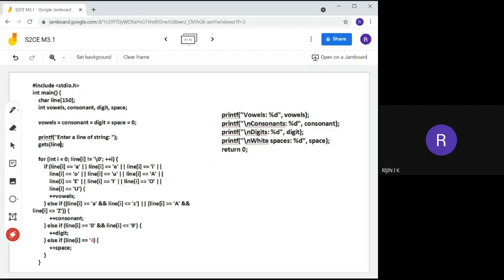And if it is equal to white space, for representing white space we will use this symbol. We put single quotes, this is for representing white space. Then it will compare if line of I is equal to this white space. If it is equal to white space, then it will increment the count of white space.